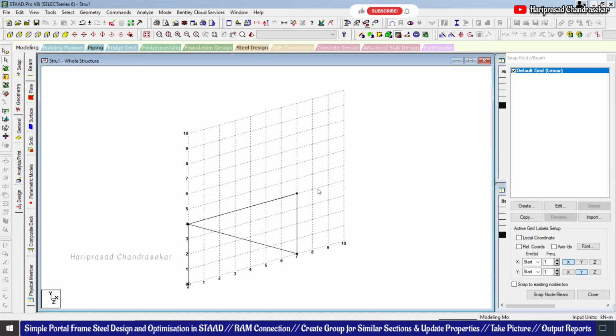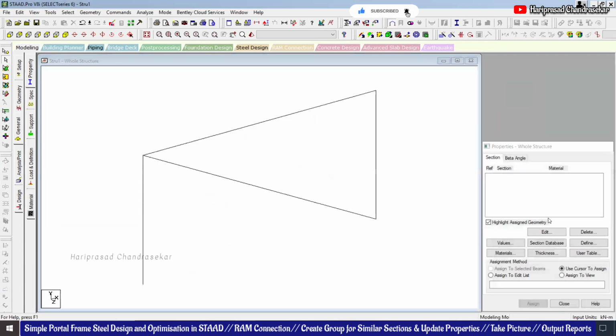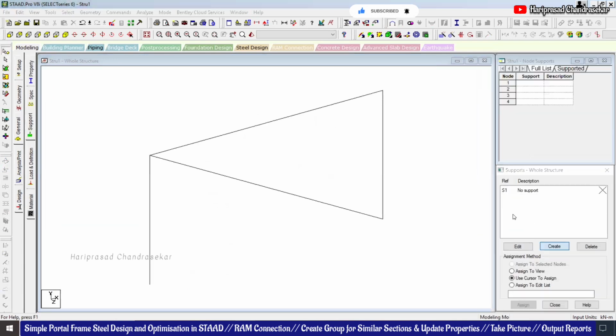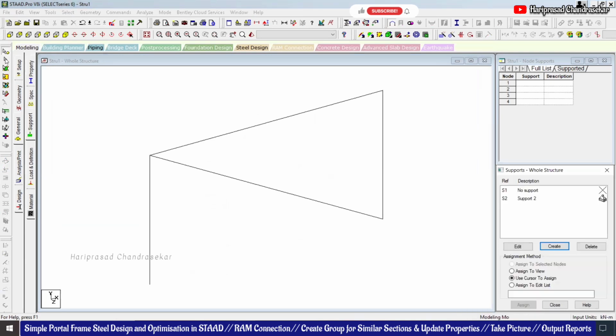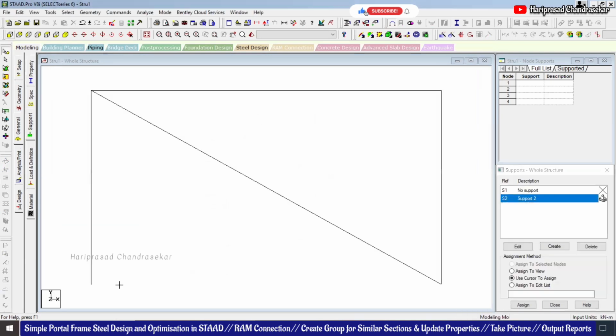Okay, we will consider only this structure. Okay. Now for this, I will go to general as usual, support. So create a pinned or fixed support. I'm taking a pinned support now. Just selecting this node, assign to selected nodes.